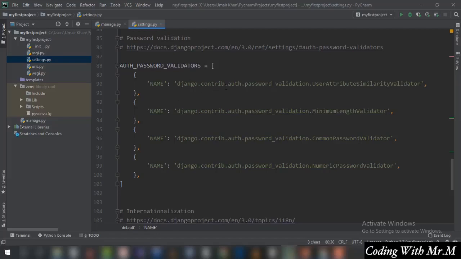You can see over here that we have django.contrib.auth.password_validation, UserAttributeSimilarityValidator, and things like this, like MinimumLengthValidator, CommonPasswordValidator. Then you have the NumericPasswordValidator, and you can validate your password for a minimum length, for a common password, and for a numeric password as well using these AUTH_PASSWORD_VALIDATORS.